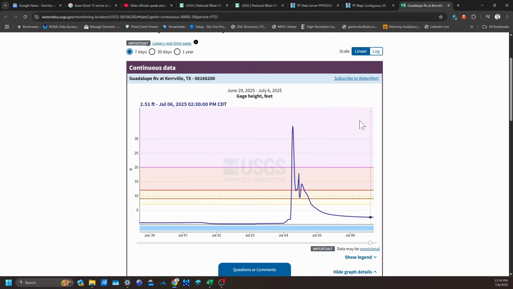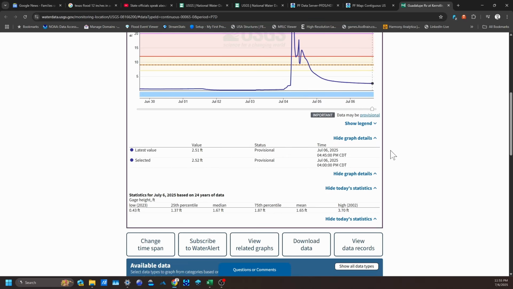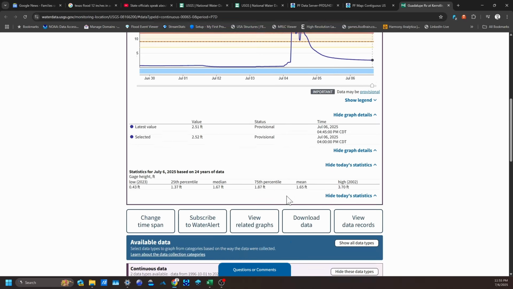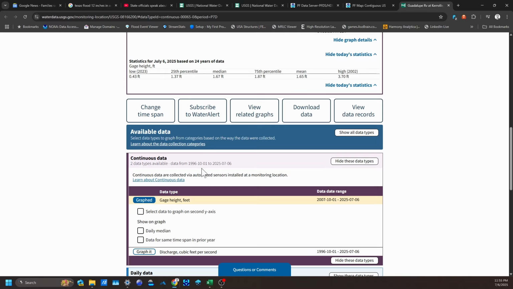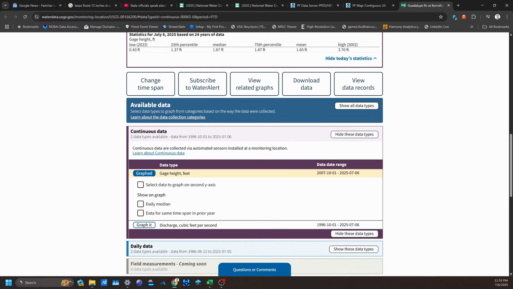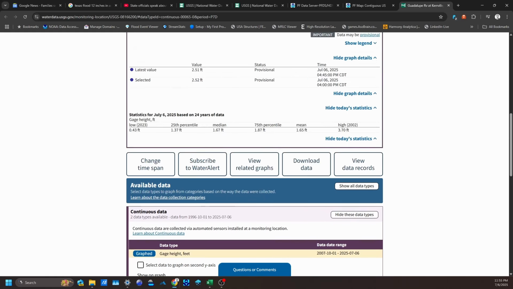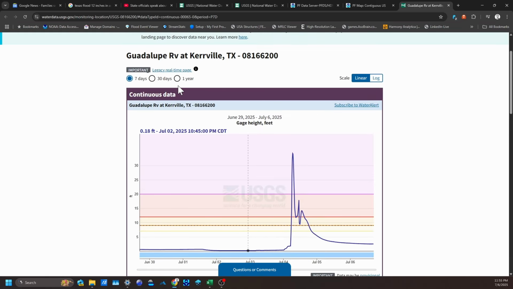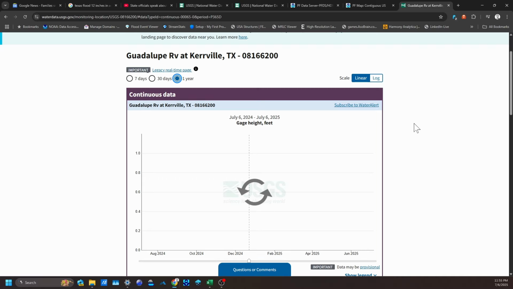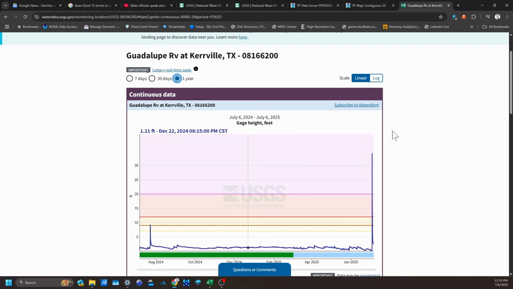We could also dig in even deeper by downloading all of the data at this gauge station to see how that actually ranks over time. The data set goes from 1996 to 2025, but let's try this out and see if the 1 year loads up all right for us.